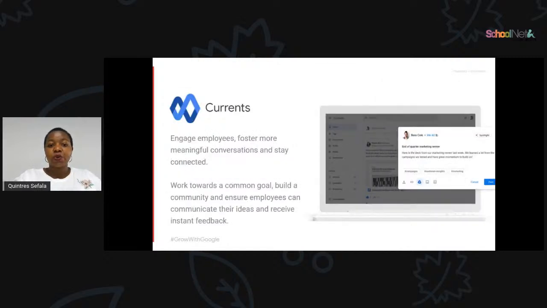Now we will look at Google Current. You can engage with your employees, foster more meaningful conversation, and stay connected with Google Current. It allows you to work towards a common goal, to build a community, and to communicate your ideas and get instant feedback within the same platform. You can share ideas with your employees and gather input through meaningful, focused discussions on a specific topic that matters to your organization.